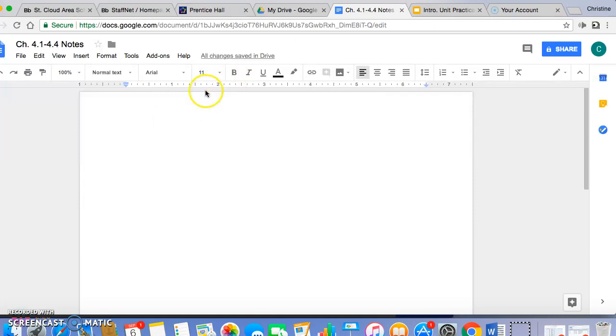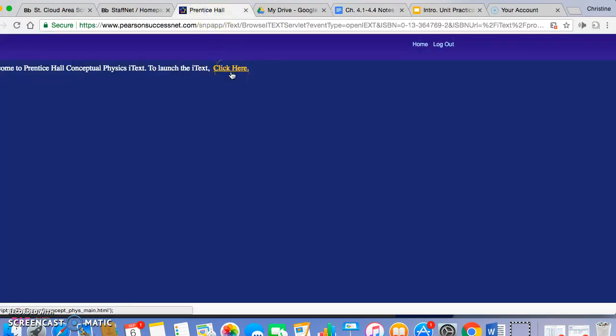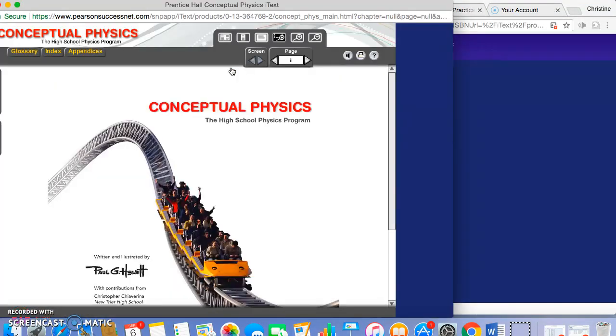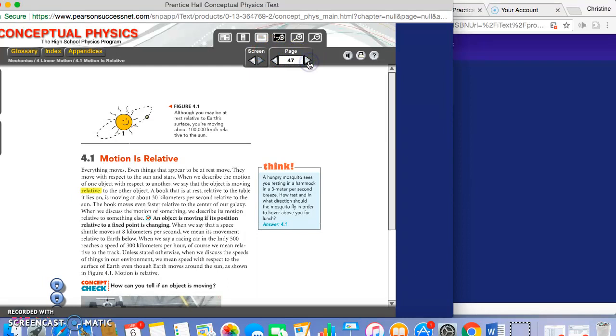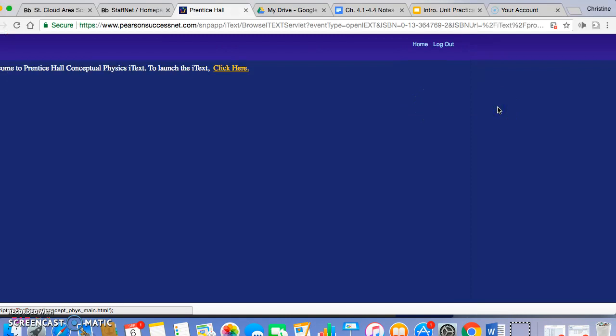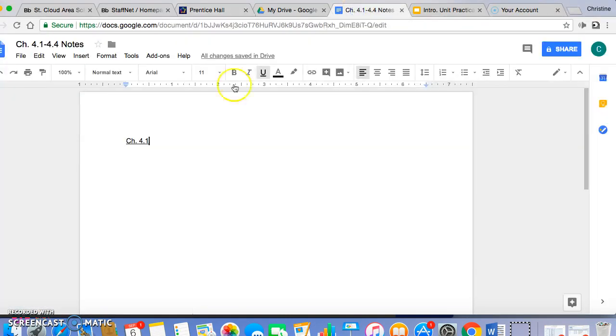So since we're starting with chapter 4.1, I'm going to do an underline here, go chapter 4.1. And what was the title of that again? Well, let's go back to the book. And somehow we lost the page, so I'm going to click there. Easy fix. Go back to page 46. It's probably on another tab. And then click forward. So 4.1 is motion is relative. So I'm going to go back here and call this motion is relative.